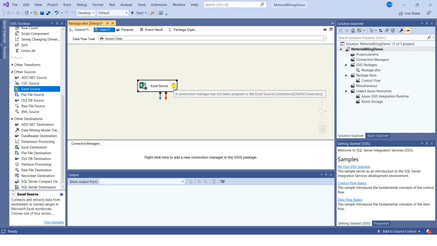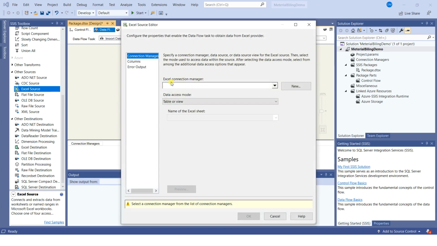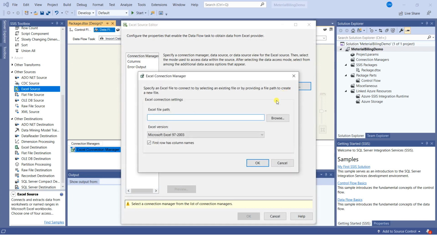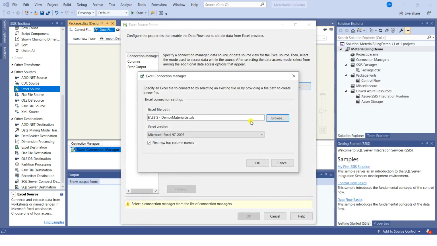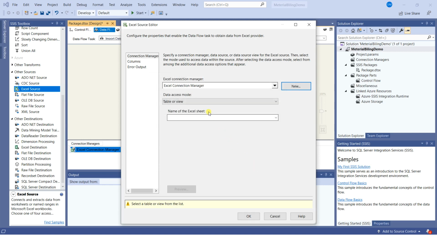Right now you will see a cross here because it's not yet configured. So let's configure it first. It says we need an Excel connection manager. We'll create a new Excel connection manager and browse to point towards the file which we want to upload. So you can see materialist.xls has been selected.